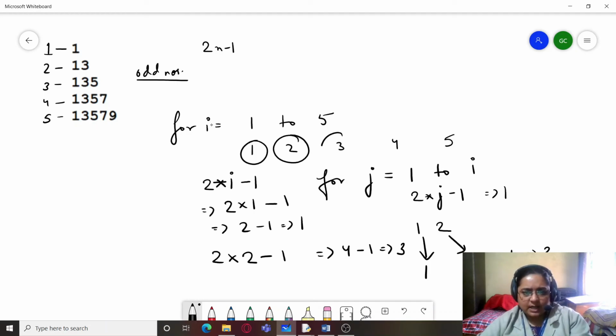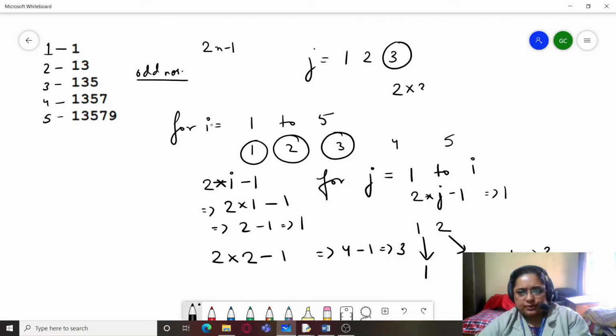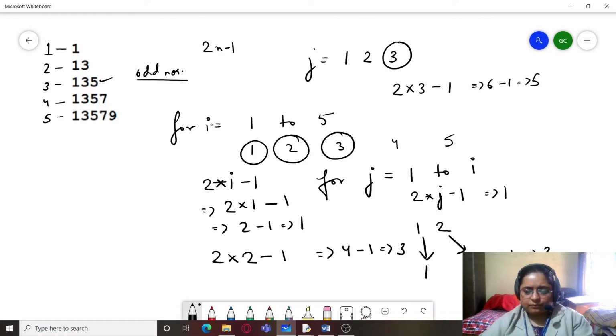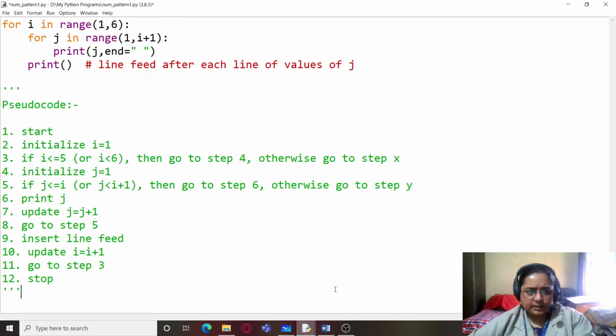Next time when I's value is 3, j will already get 1 and 2. And what about 3? It will be 2 into 3 minus 1, which is 6 minus 1, which is equal to 5. So we are getting that 5 also. So we have almost figured out how to do this. So let's write the program, and make the changes here itself in the pseudocode first.